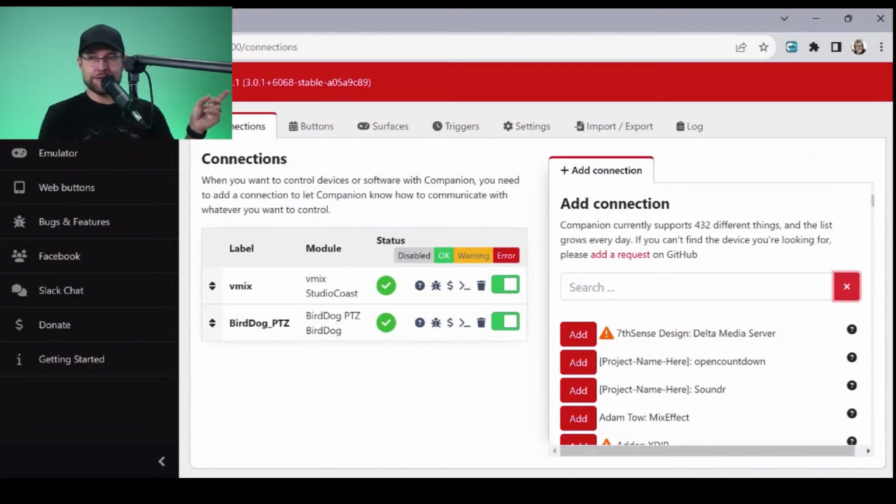But then I just stumbled upon X32 and M32 module controls for Companion, and that just blew my mind. All right, so I should look through this list. I'm not going to do it now, but I will look through this list because I might be surprised as to what modules are available, and we'll want to do that.